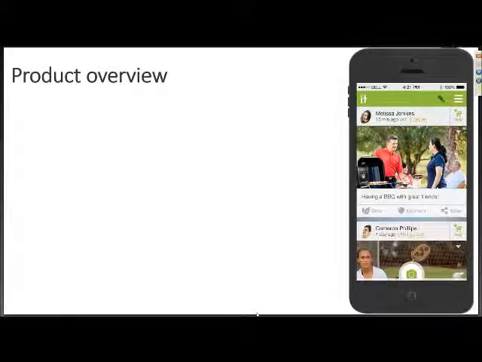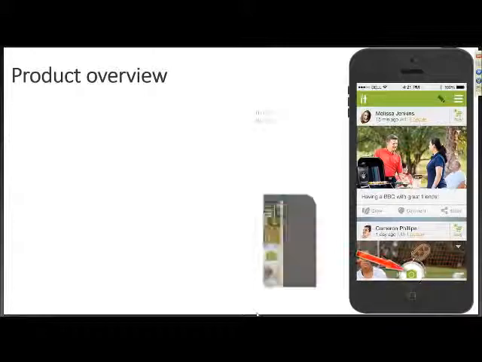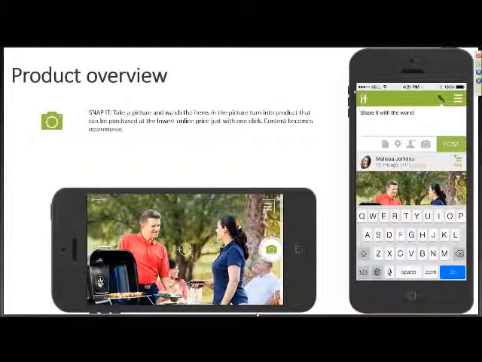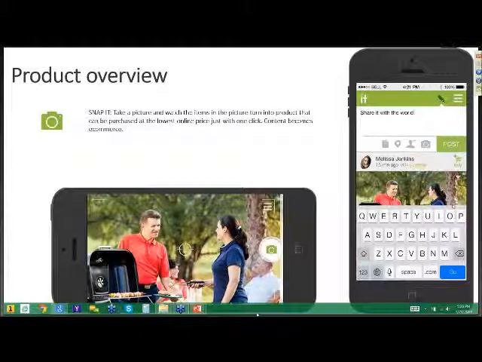And what's really special about that, what I want to start with, is the first feature we call Snap It. When somebody clicks on that camera icon right there, they're able to take a picture and watch the items in the picture turn into products that can be purchased at the lowest online price with just one click. Content becomes e-commerce. What's exciting about that? Well, just imagine being able to tag something in your photo and then buy it, or somebody else buys it from that tag. More exciting, knowing that you're getting the lowest guaranteed online price for that product or a similar product, and if somebody buys from one of your tags or posts or both, you make a commission.